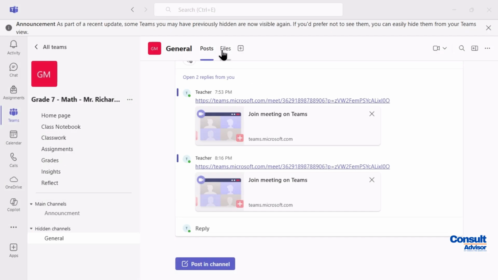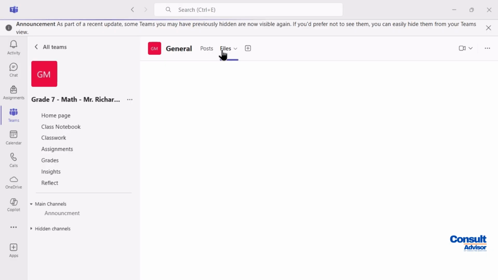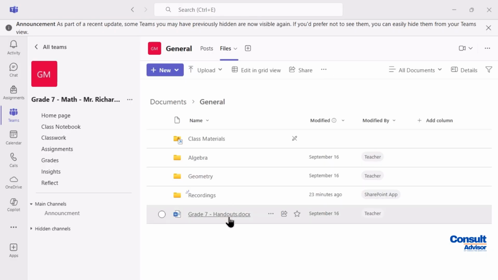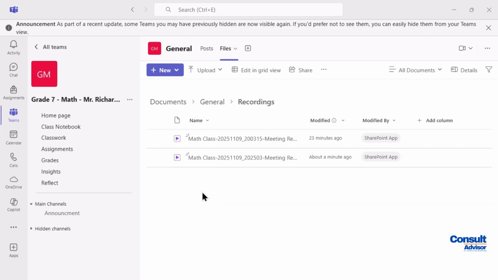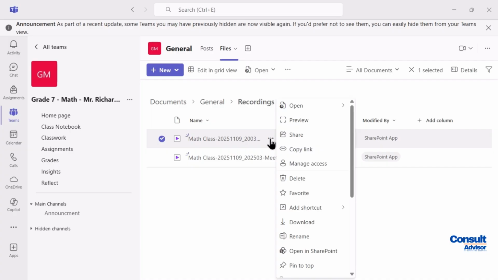To check the recordings in the Posts channel, go to the Files tab. A new folder named Recordings will appear. Inside, you'll find all your recorded sessions which you can play, download, or share in the same way you shared folders in the previous video tutorials. Click on the three dots and choose the action you need.